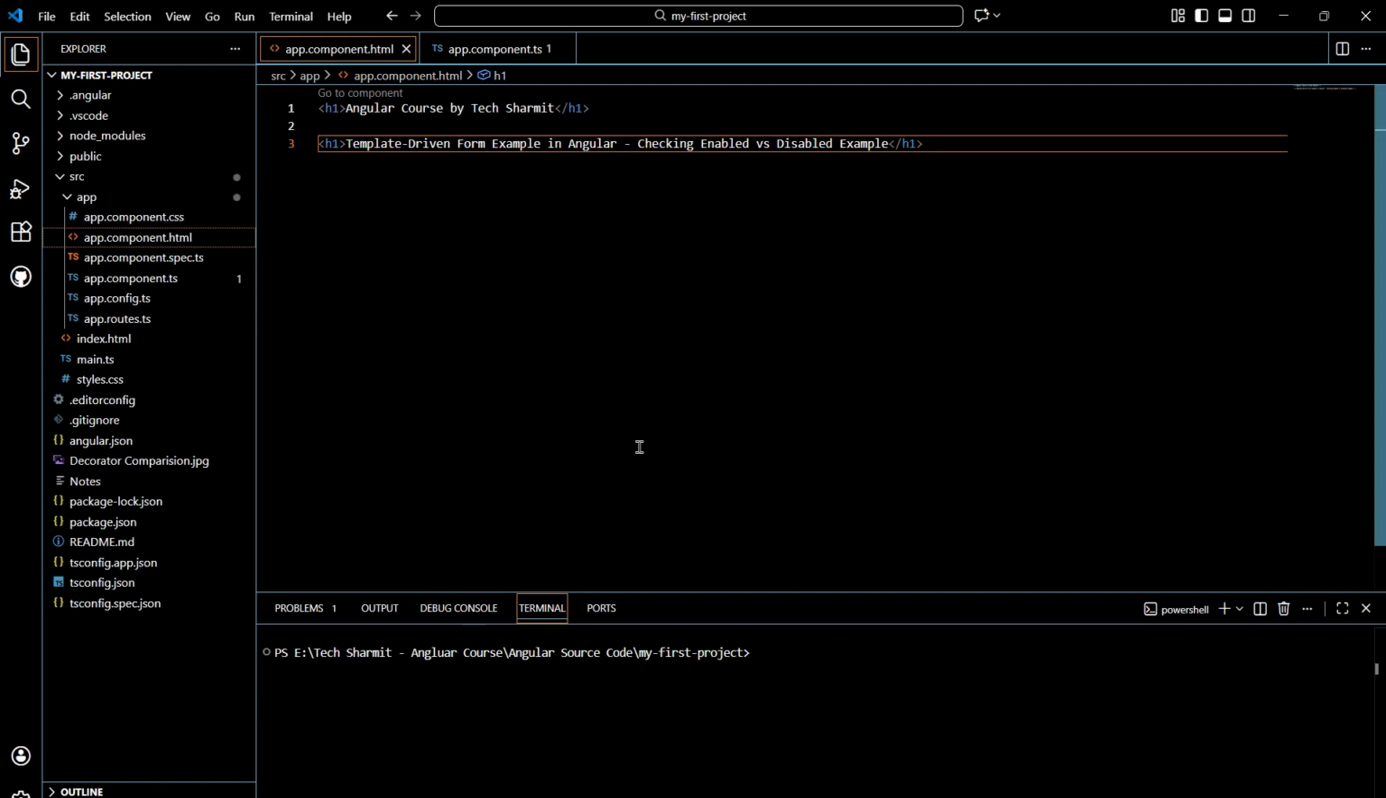In this session, we are going to talk about another very important example for template driven form related to states, that is enabled versus disabled state. By the end of this session, you will be able to understand when the enabled state will occur, and what would be the scenario where the disabled state will trigger. These are all things we are going to discuss in this particular session.